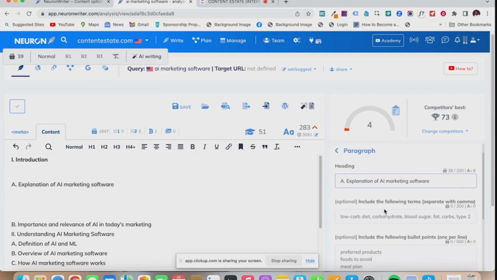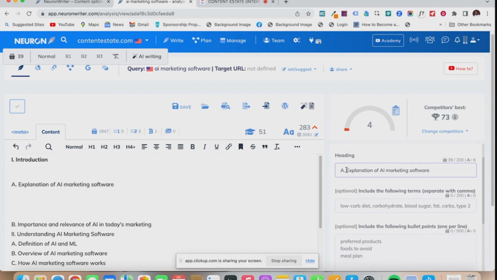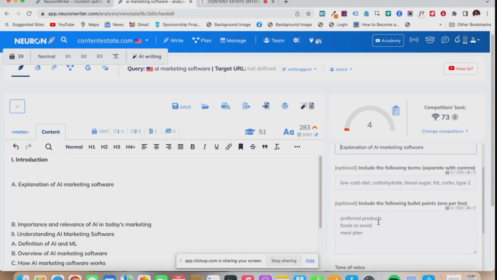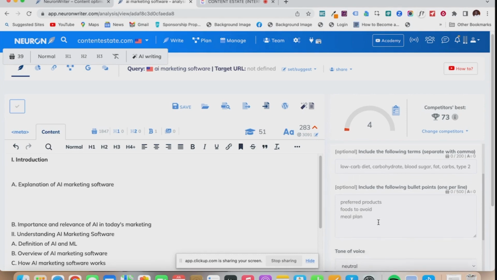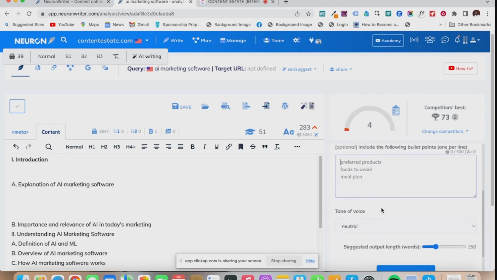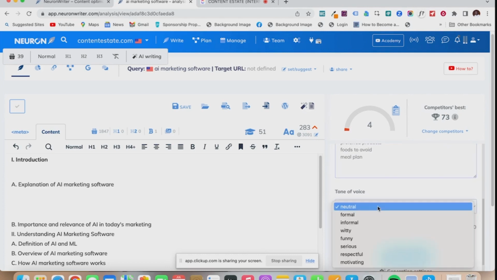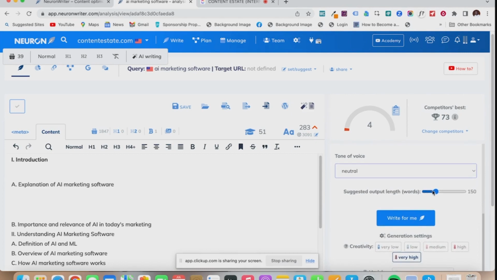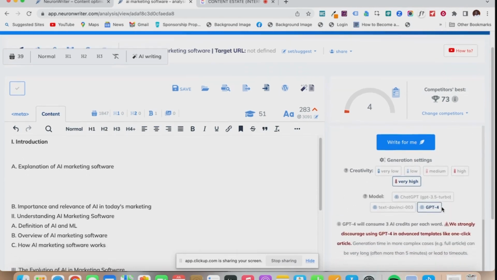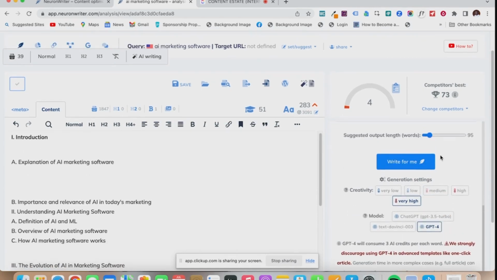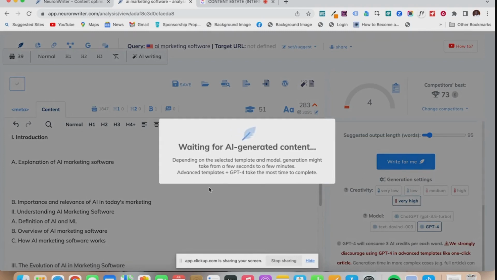where we need to put the heading, and then if we want to include any particular keyword, we can put it here as well. And then the tone of voice, we can set it up either neutral, formal, informal, and so on. And then you can also include this suggested word count that you want for this particular header. Once you're done, you click on generation settings as well, and then you select write for me. Once you select write for me, your writer is going to take a while to generate your content.